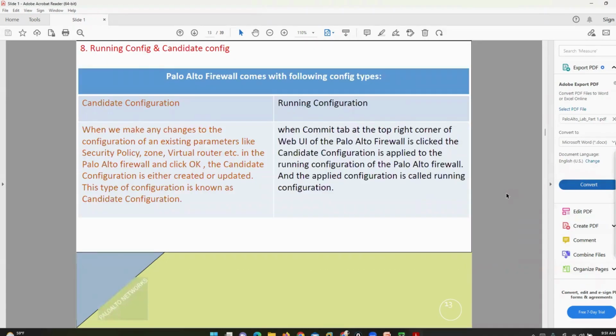Now let's talk about the next option. It's called running configuration and candidate configuration. So in a Palo Alto firewall box, we have two types of configuration, called candidate configuration and running configuration. What is candidate configuration? It's the same as the startup configuration and running configuration in Cisco. In Cisco, we accept startup configuration and running configuration.